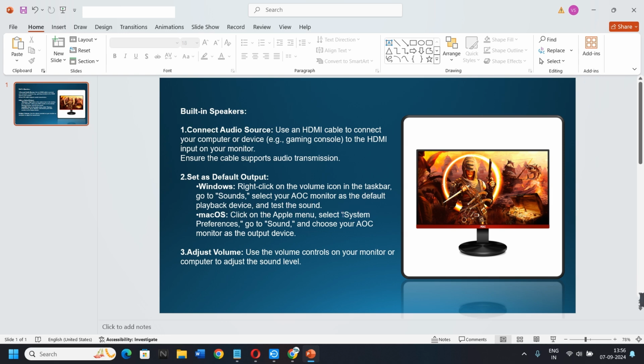In Windows, right-click on the volume icon in the taskbar, go to Sounds. Then select your AOC monitor as the default playback device and test the sound. And in macOS, click on the Apple menu, select System Preferences, go to Sound and choose your AOC monitor as the output device. In the third step, adjust volume.